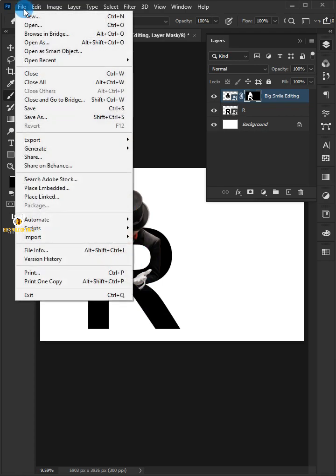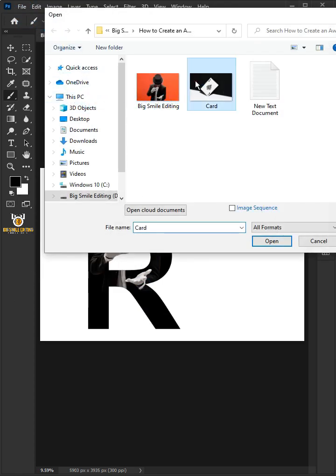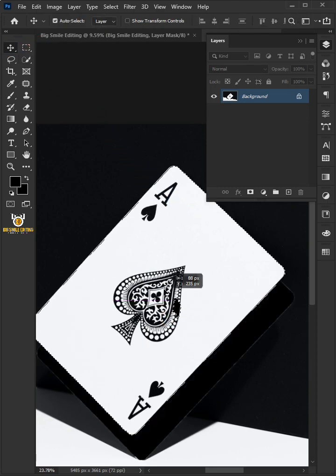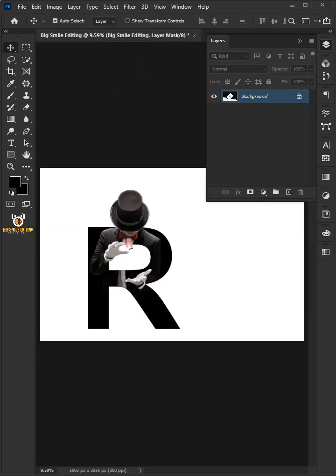Go to File and choose Open, and open the playing card. Select the Quick Selection tool and select the card. Select the Move tool. Drag the card and drop it into the main image.